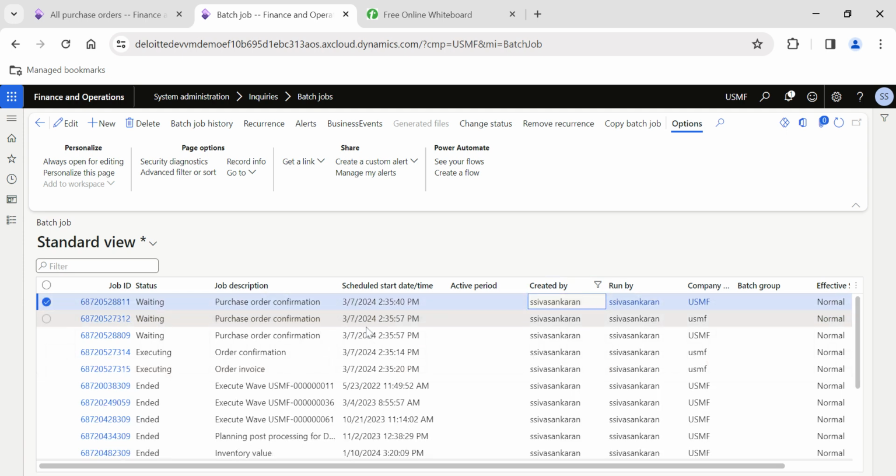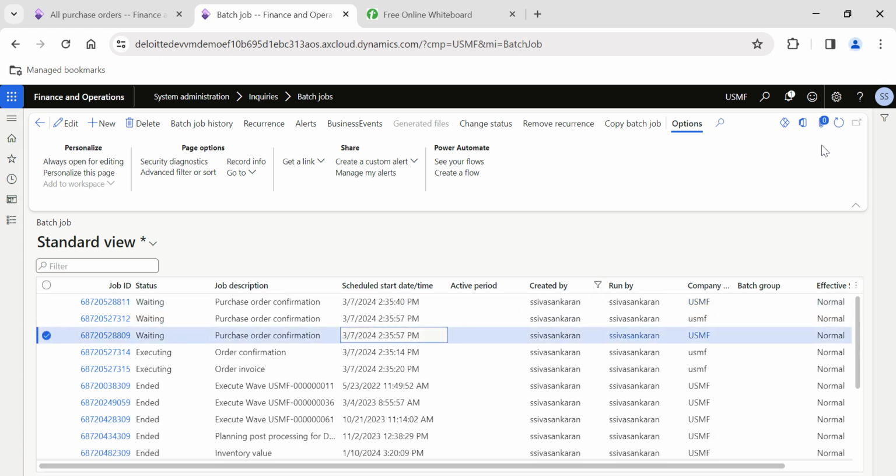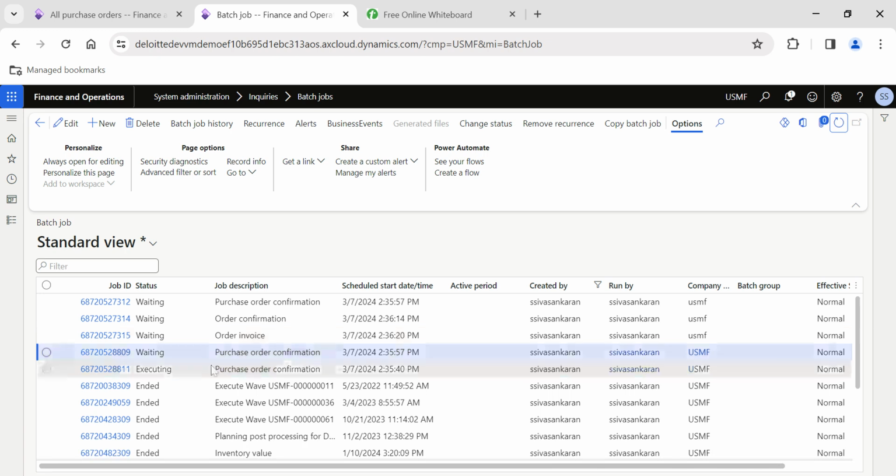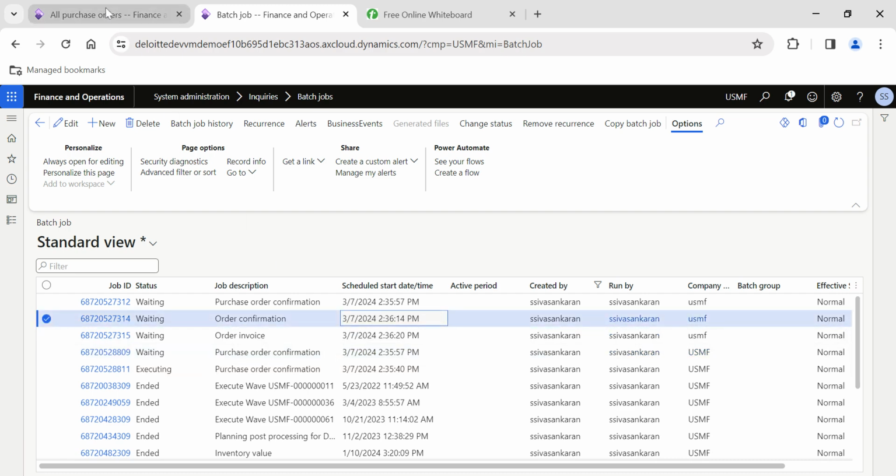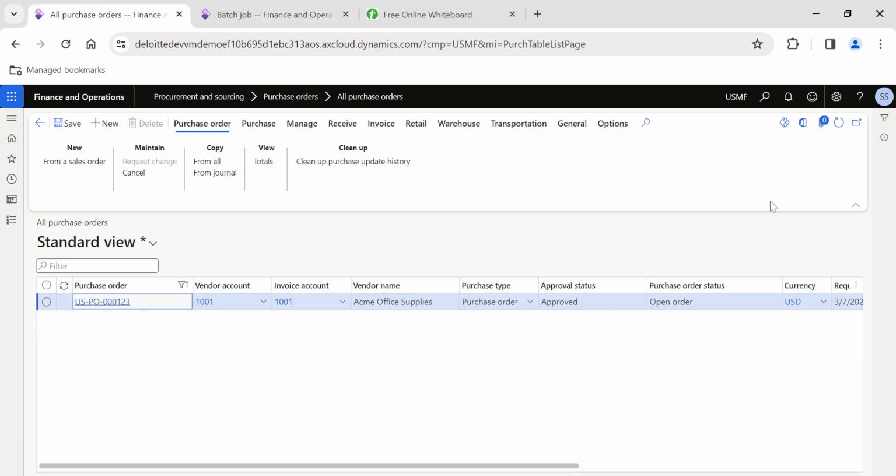Of course, this was previously created by me, so that's also showing right now. The purchase order confirmation batch job is waiting. The status will change from waiting to executing, and then we'll be able to see how our purchase orders get auto confirmed. So now I'll click on refresh.